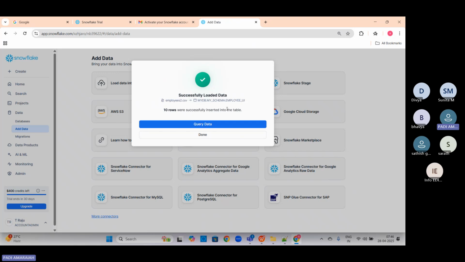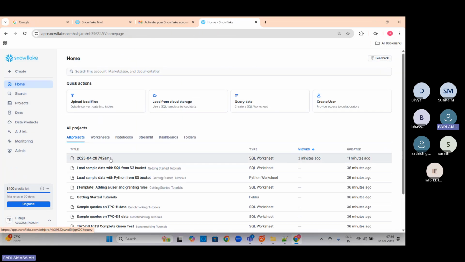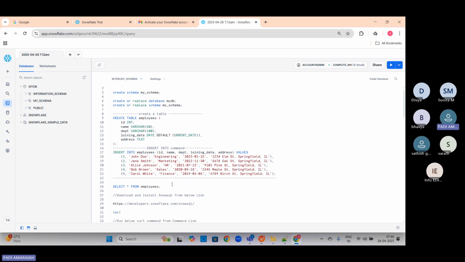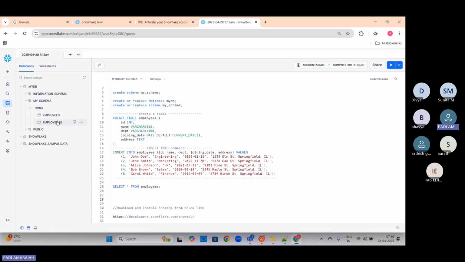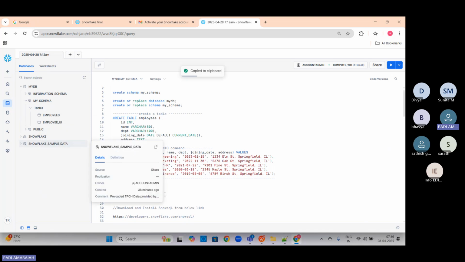Then see what happened. It says data successfully loaded. What was created in MyDB, in my schema: the employee underscore UI table got created. Done. Then you come back to your Snowflake account and open the SQL sheet, then you can query the data. See, if you open my schema, two tables will be there, employee and employee underscore UI. I copy this name.